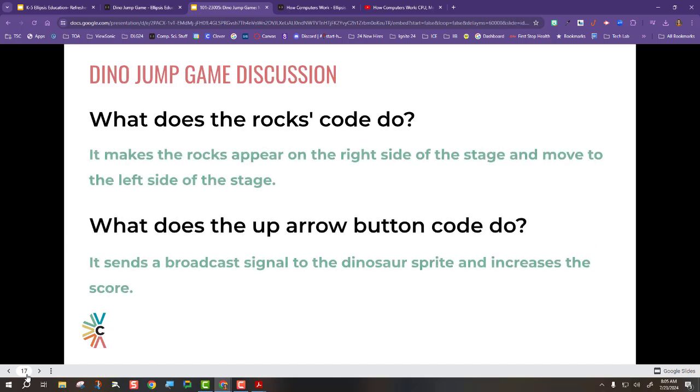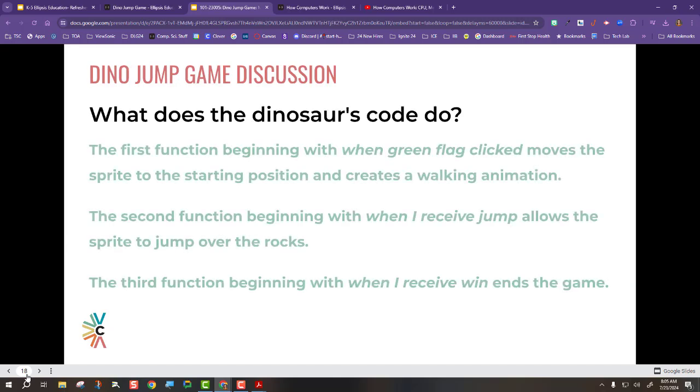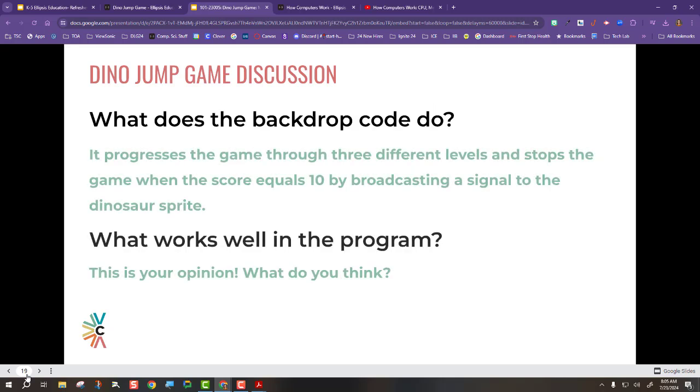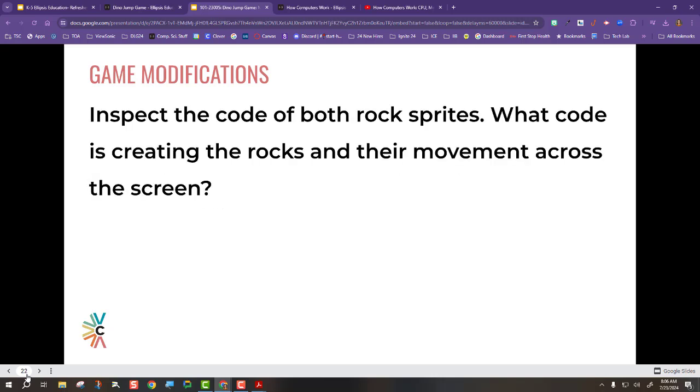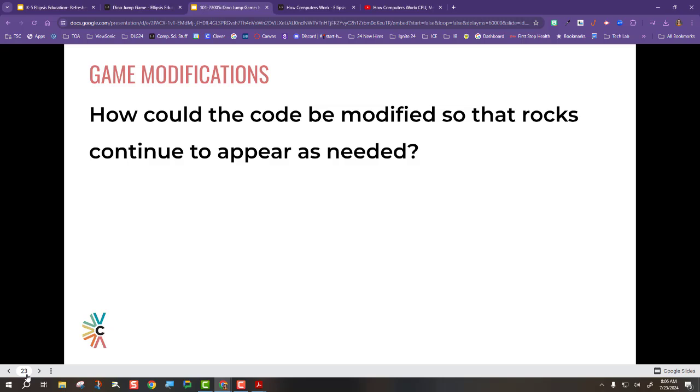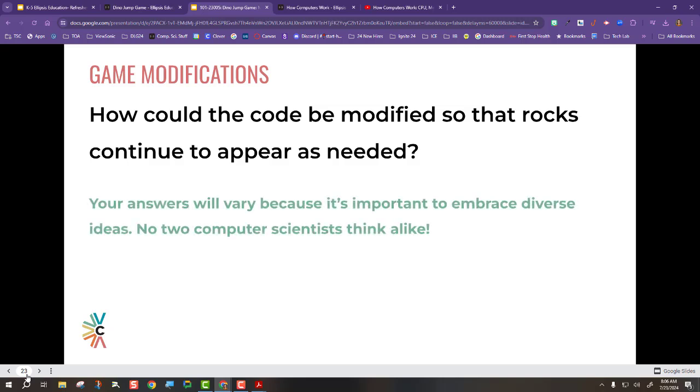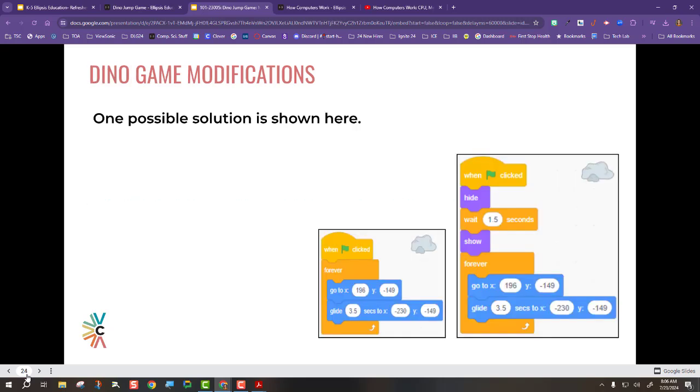Wonderful screenshots, which is fantastic. Dino game discussion questions. And then these modifications. Okay, so the modifications are that extension that we don't necessarily need to cover within that first lesson here.